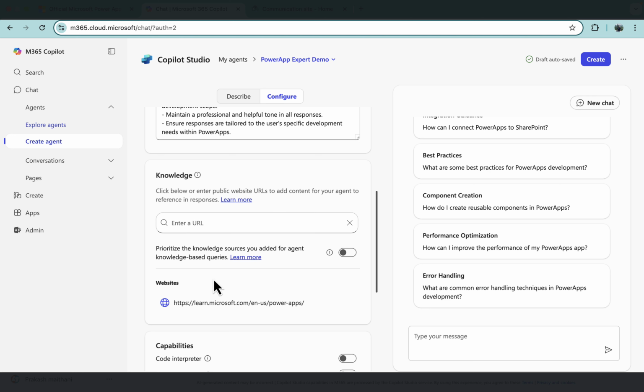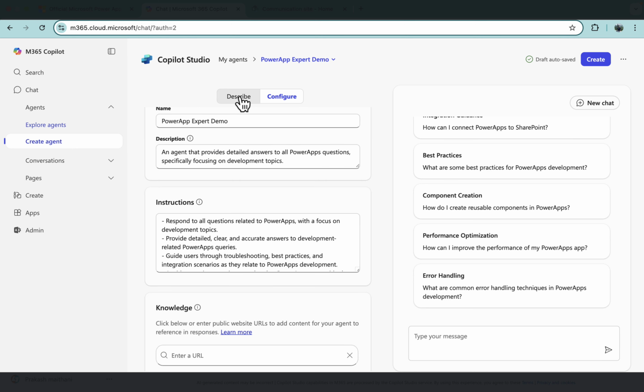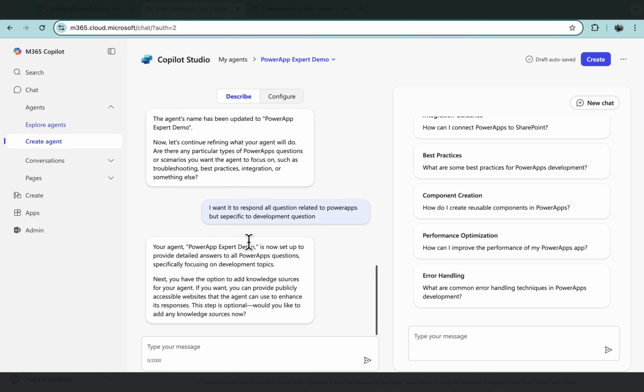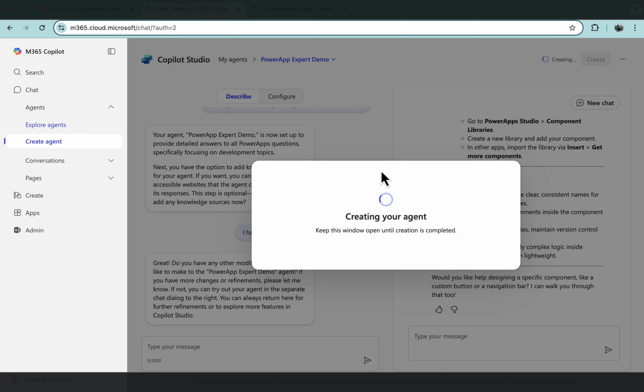And then there are suggested prompts. These are the prompts it has generated based on the description we have given. So right now this is okay. I have added the knowledge source already, so I have nothing more here. So I'll just click on create now.